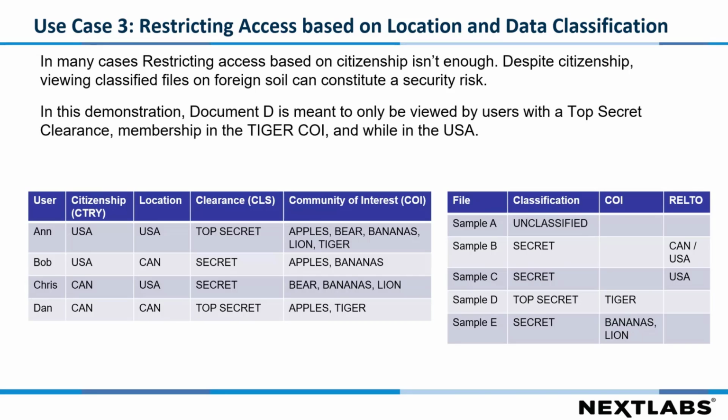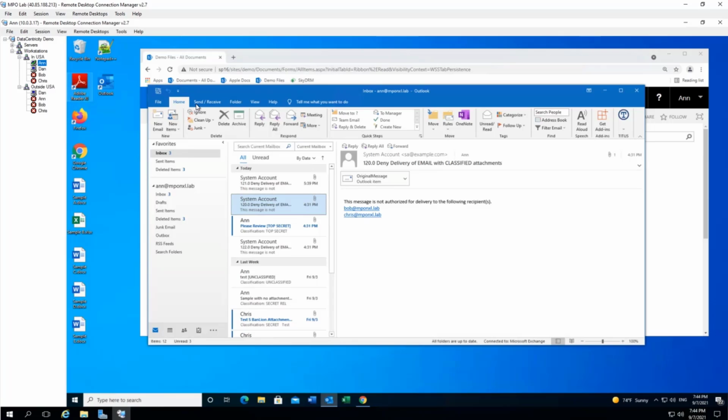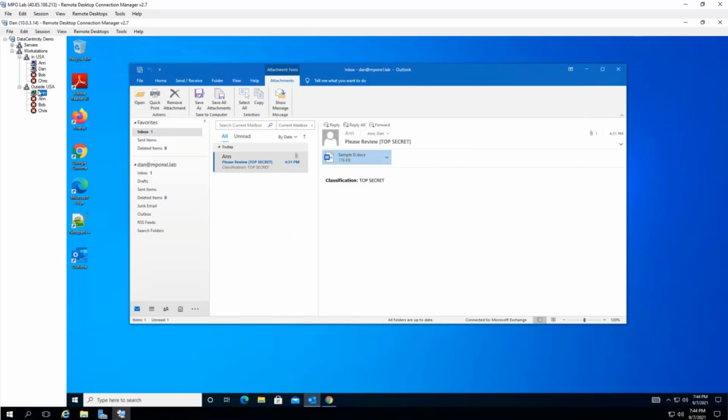And so if a user tries to access this file, even though they may be a member of the Tiger community of interest or have the top secret clearance, they're not going to be able to use it when they're not in the US. And so let's jump back and we'll see Anne. Here we see where she sent this email and it got denied to Bob and Chris, but Dan did get the message. And so if we go down here and log in as Dan in Canada, outside the US, you can see that he did get this message.